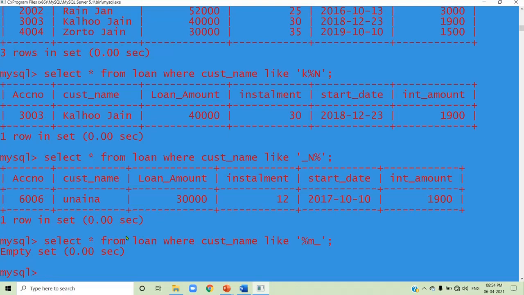Just press the enter key. We don't have a record like this. So it is showing the message empty set. It is not an error message. It is just showing that there is no record satisfying that particular condition. That is why the empty set message is displayed there. I'll show you the content of the table once again. Select star from loan.